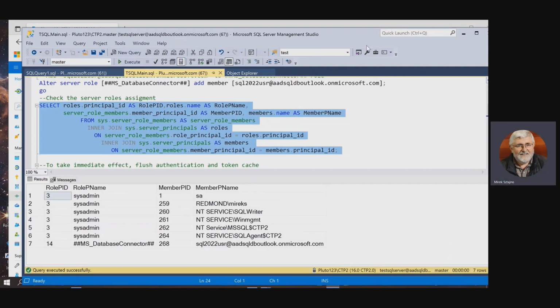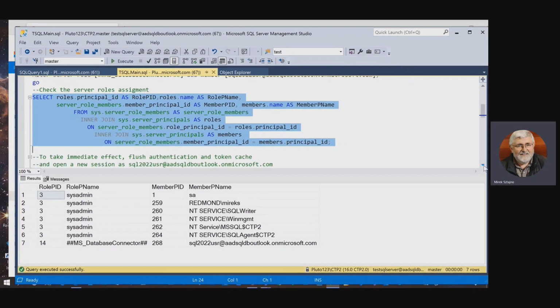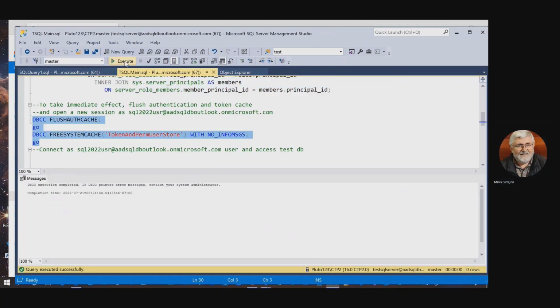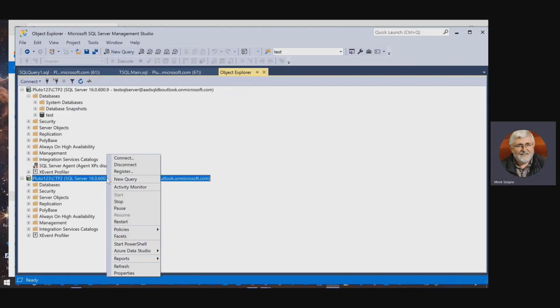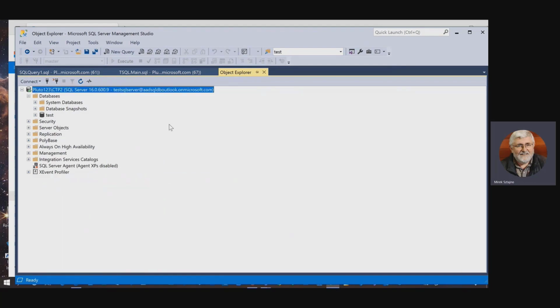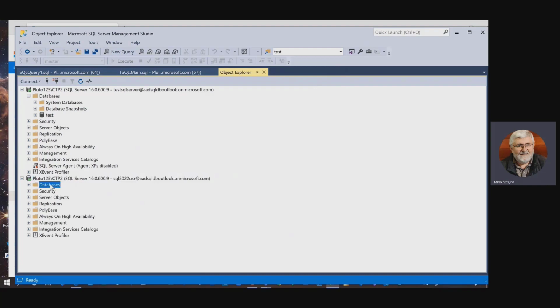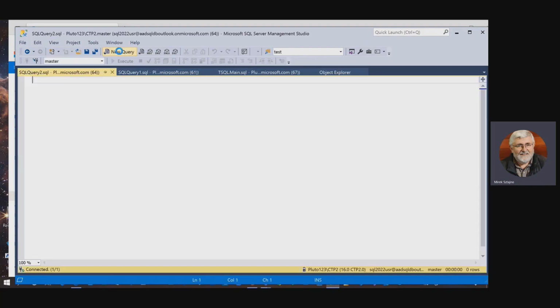With this, I can connect to the database, but I need to do two more things: run a couple of DBCC commands to make sure that this assignment takes effect quicker. It's documented. The other thing I have to do is disconnect and reconnect this user. So let's connect again as the user SQL 2022. It is connected. Let's open a new session. As you can see, I'm in master. Can I go to testDB? Yes, I can.